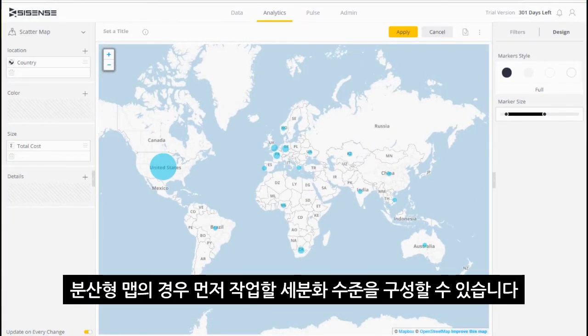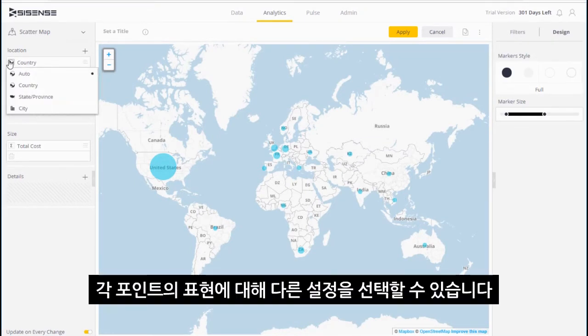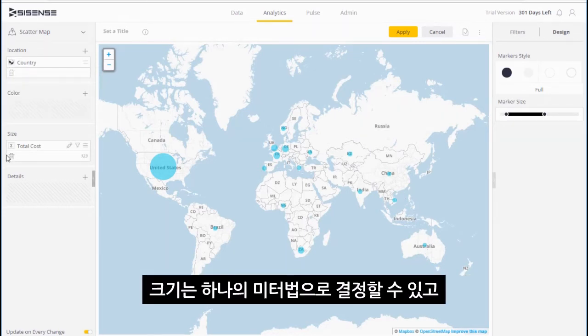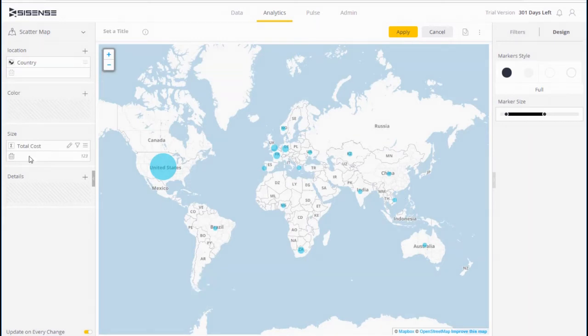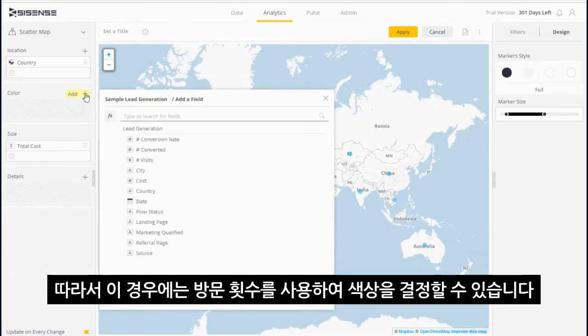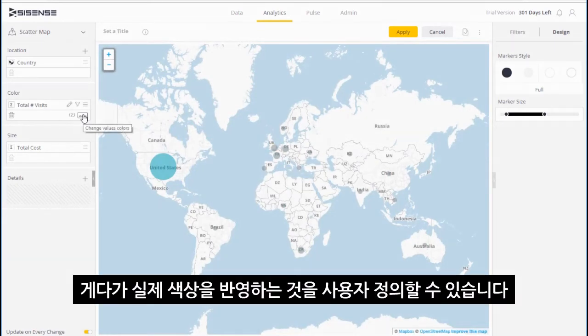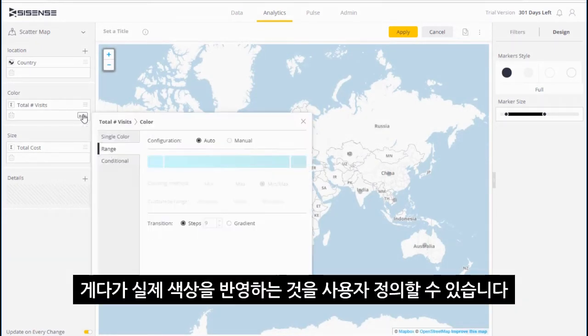For a scatter map, I can configure first of all which level of granularity I want to work on, so country, state, or city, as well as choose different settings for representations of each point. So the size can be determined by a single metric, and the color can be determined by another metric. So in this case, we can use the number of visits to determine the color. Furthermore, we can customize what the actual color reflects.